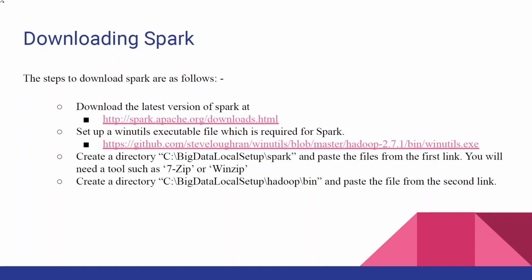In your C drive, create a directory for Spark. I am using this given directory over here, which is C big data local setup Spark, and paste the files from the first link, that is the spark.apache.org download link, and extract the files and paste them in a folder called Spark. The second downloadable file, that's the winutils.exe, we will be placing in a separate directory which is located over here.